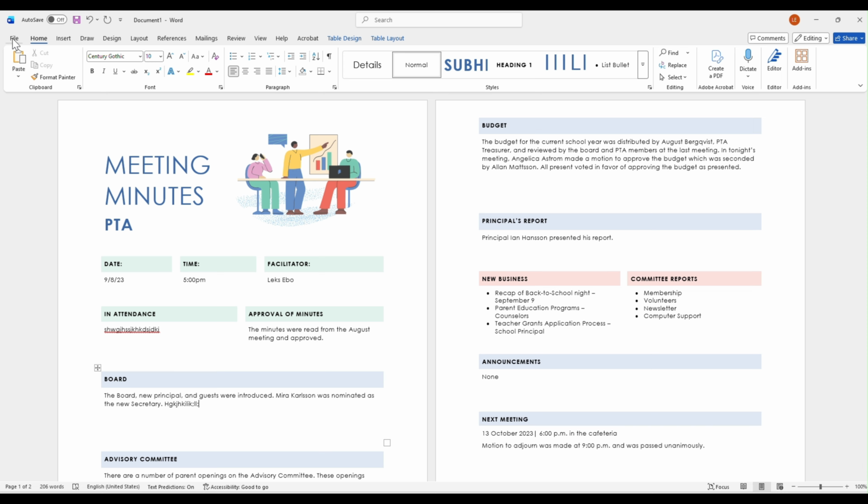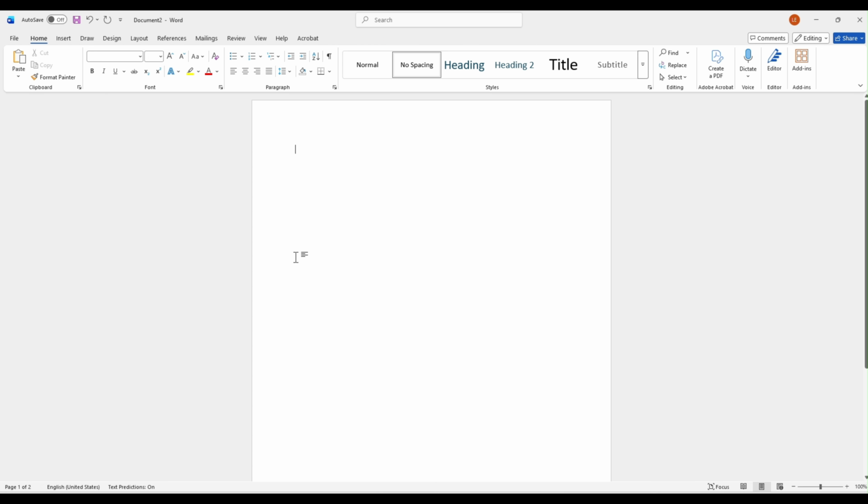Now, I'm going to close this really quickly because I just wanted to show you that. I'm going to open up a new blank document so I can focus on the actual interface.